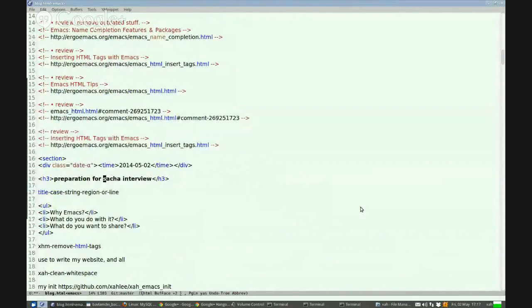I want to capitalize this, so I call this command, and that is that. Notice that "for" is not capitalized. It only capitalizes proper title case: "for" is not capitalized, "of" is not capitalized, and so on. Okay, so this part, I want to press the key.